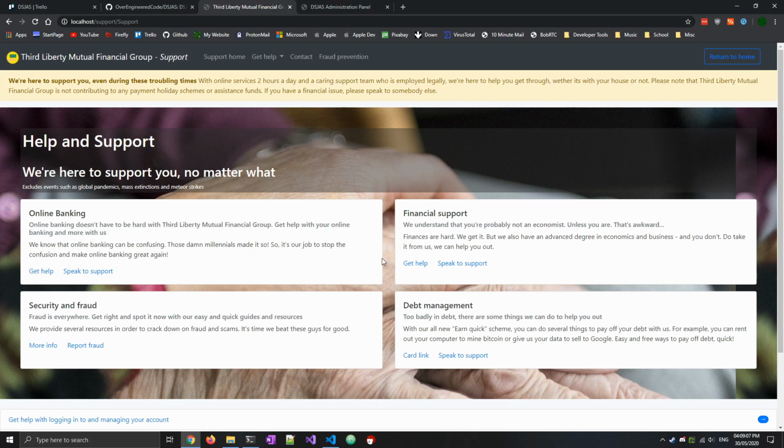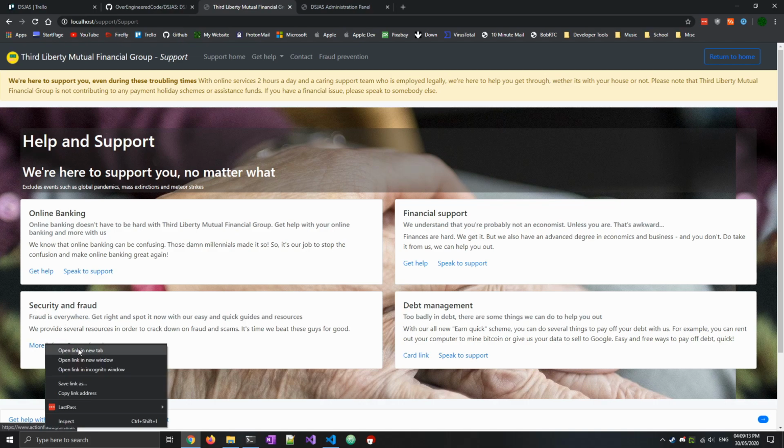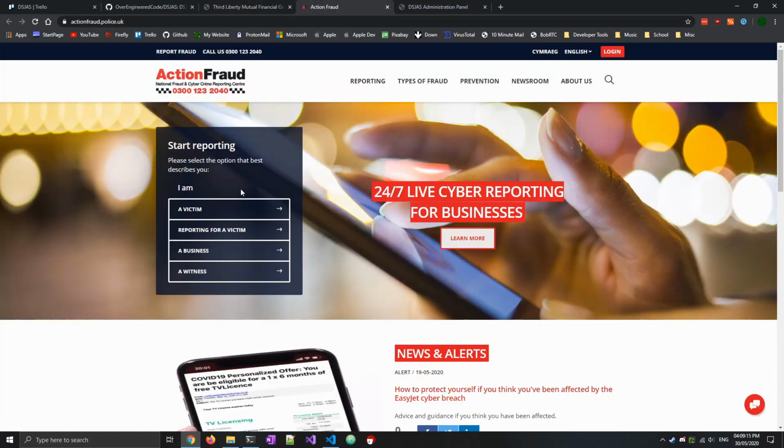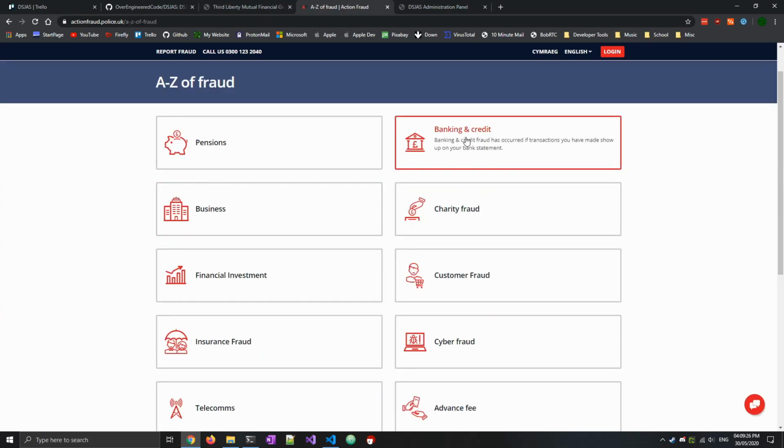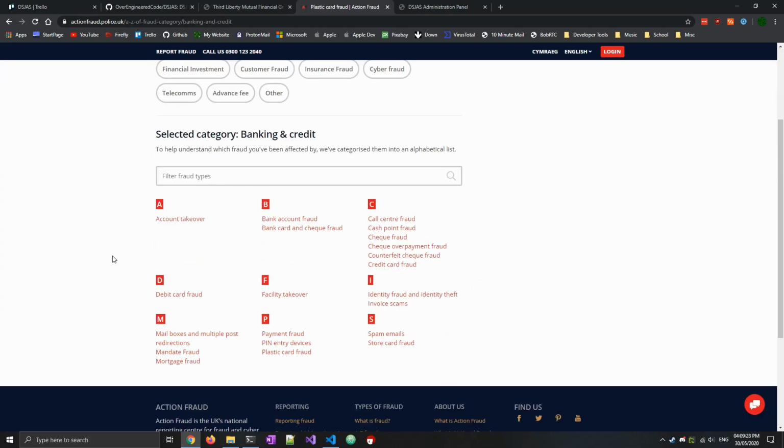But also I've tried to put references to security and scams and fraud and things like that on pretty much every page, which is why there is a security and fraud link here, and if you actually click on this, it will redirect you to Action Fraud, which is the UK National Fraud and Cybercrime Reporting Centre. And if we look at the A to Z of fraud, you can see banking and credit.